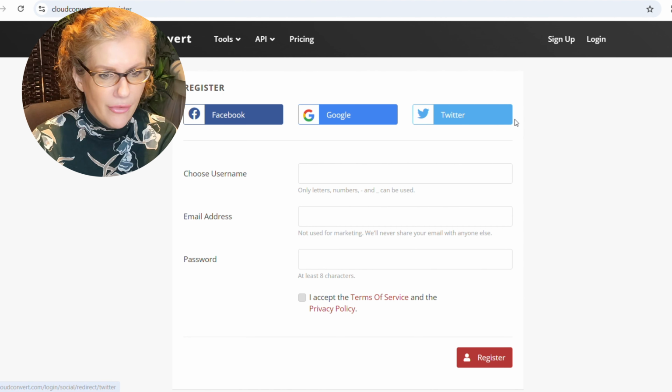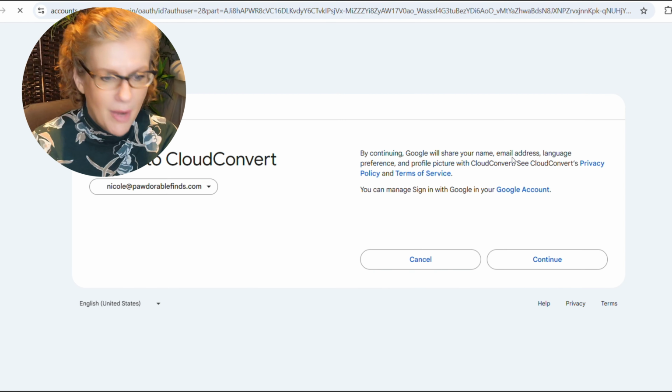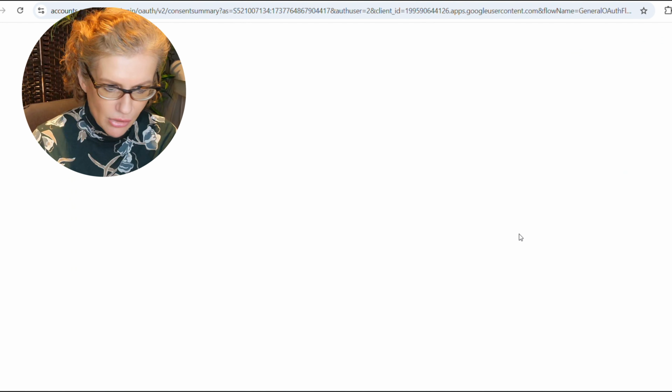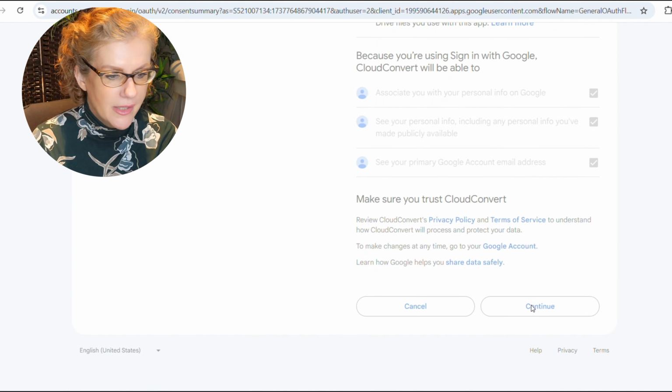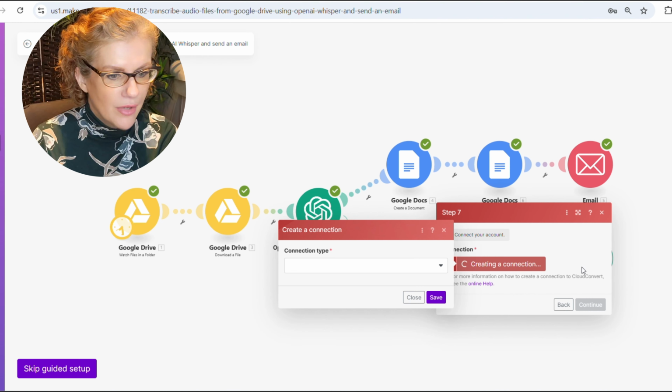You can sign up for free using Facebook, Google, Twitter, or just with your email. I'm going to use Google again. Why not? Same kind of authentication. I'm going to use my Podorable Finds, click continue. And then you want to make sure that they have access to your Google Doc. And then here we go, create a connection.